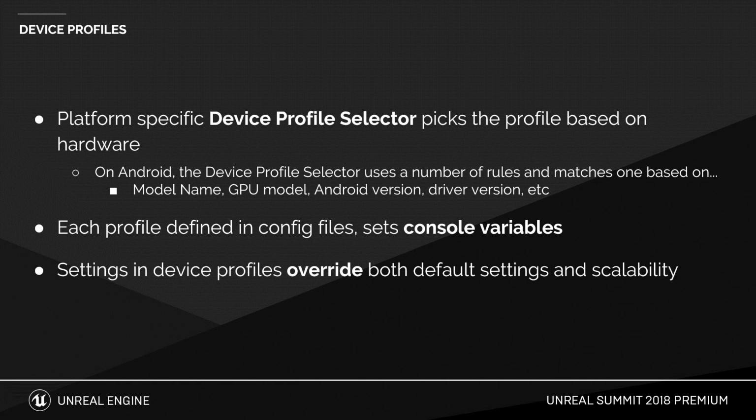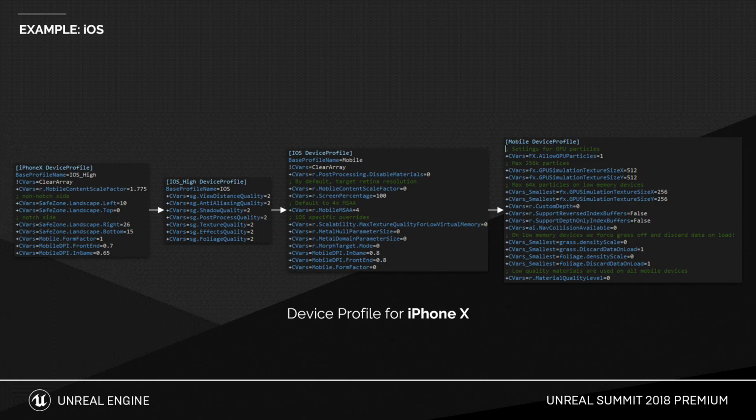And so once we've chosen a device profile, we can then assign a set of console variables. 이제 디바이스 프로파일을 결정했으면 그것에 따라서 콘솔 변수 세트를 결정할 수가 있습니다. And these could be just regular engine console variables, or they could be a scalability group to set. 별도의 엔진 설정이 될 수가 있고, 아니면 미리 설정해둔 엔진 세팅이 될 수도 있습니다. So here's an example for iOS, and here on the far left, this is the iPhone 10 device profile. 여기서 보시는 예제입니다. 가장 왼쪽이 아이폰 10이고요.